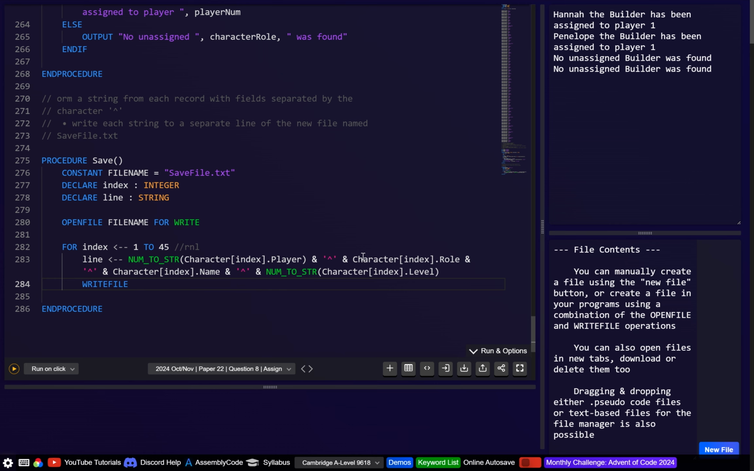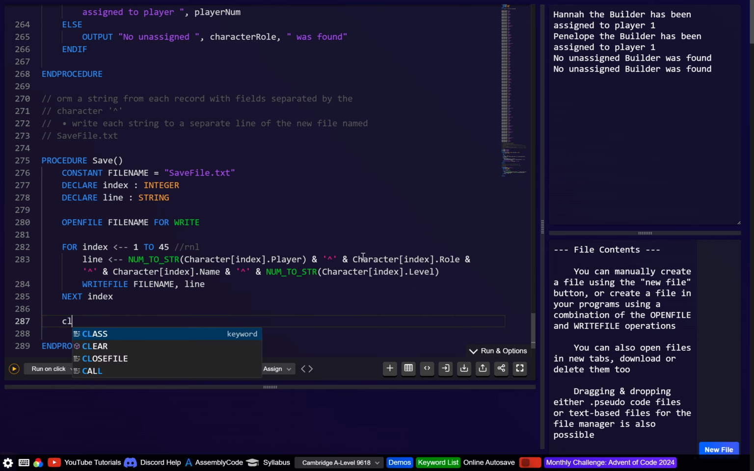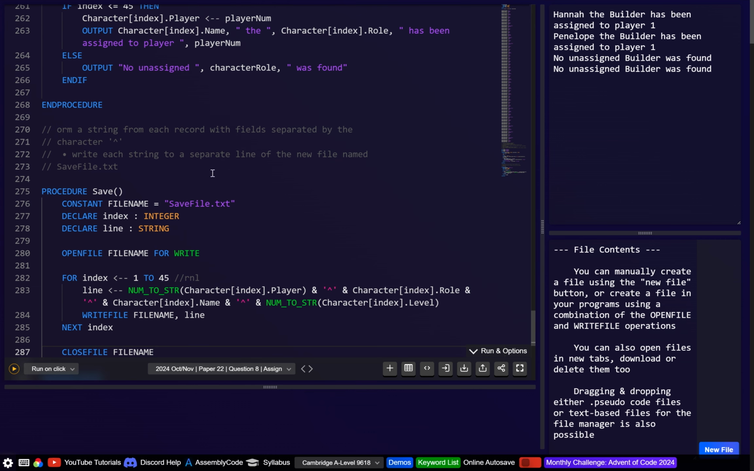Of course, right now we just want to write to the file. So let's go write file, file name. Here we're just going to write the line. All right, let's go next index, and then I think here we can just close the file. That should be okay. I think that's all we have to do. Let's run that and see if it works.